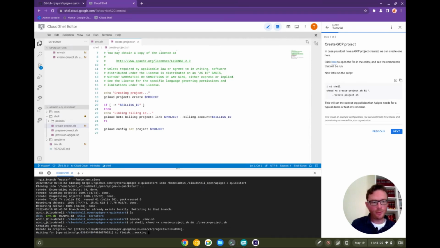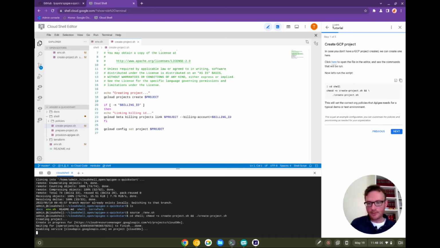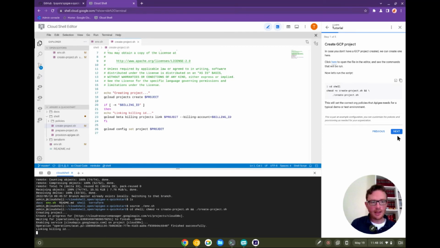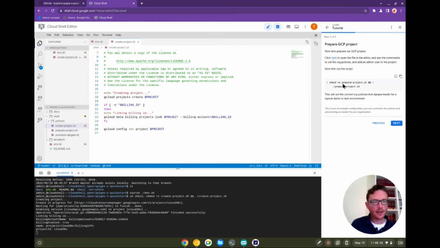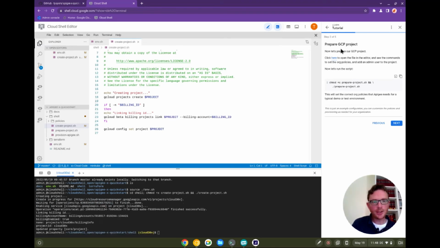This takes a moment, so the entire project is now being created, and the billing ID attached. And then while that's completing, let's move on to the next step. And the next step is to prepare the GCP project.